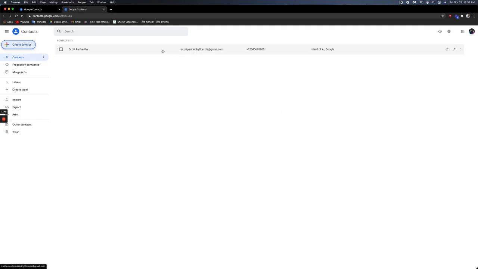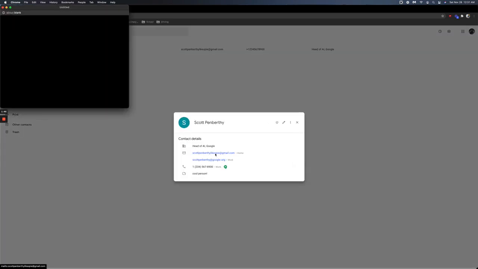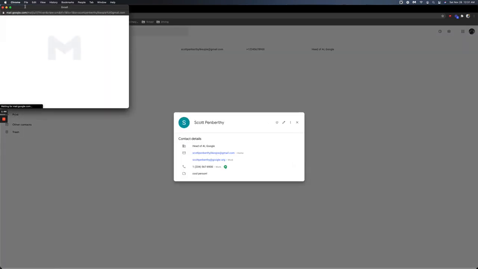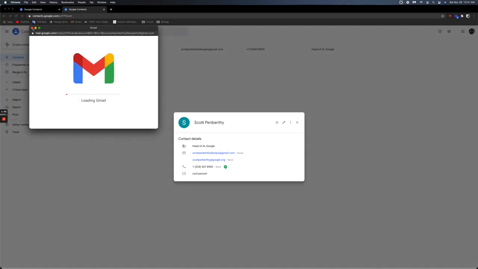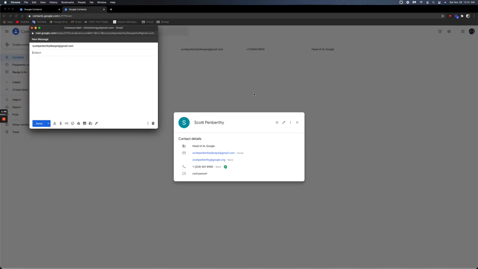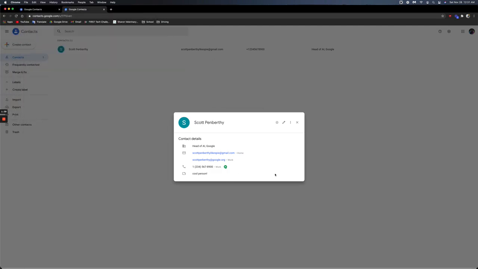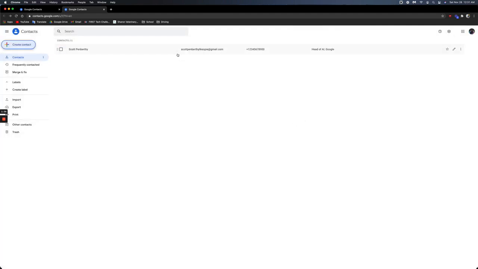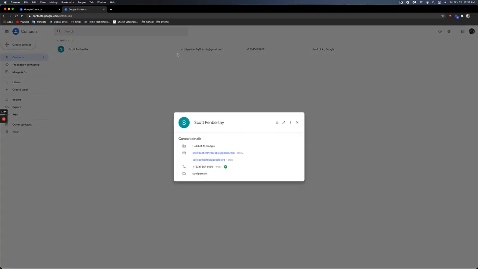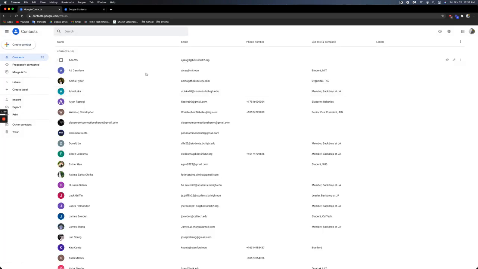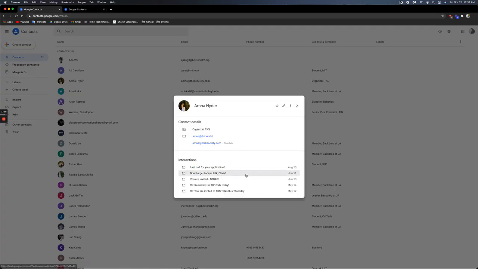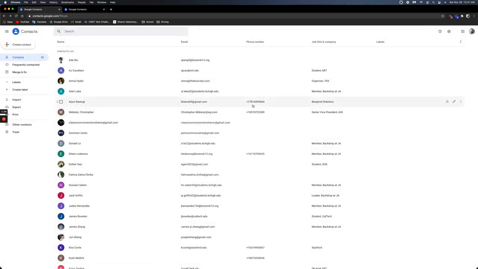To utilize your contacts, just click on it and click on any of the emails to automatically have a pop-up window lead you to Gmail, or you can Google Hangout them. Because I just created this fake contact, we don't see any interactions here, but if we check out some other contacts, we can see all of the interactions with that person.